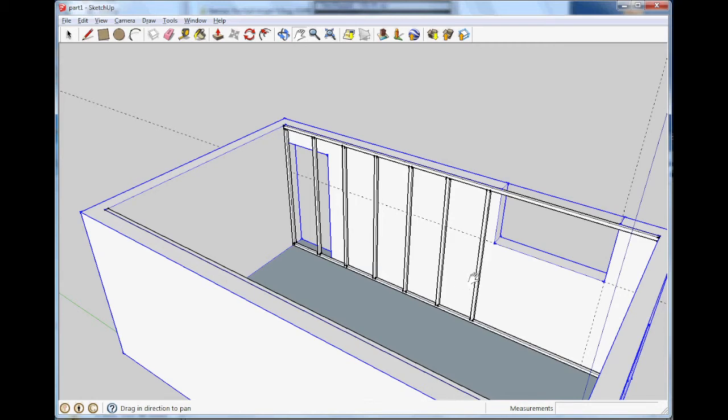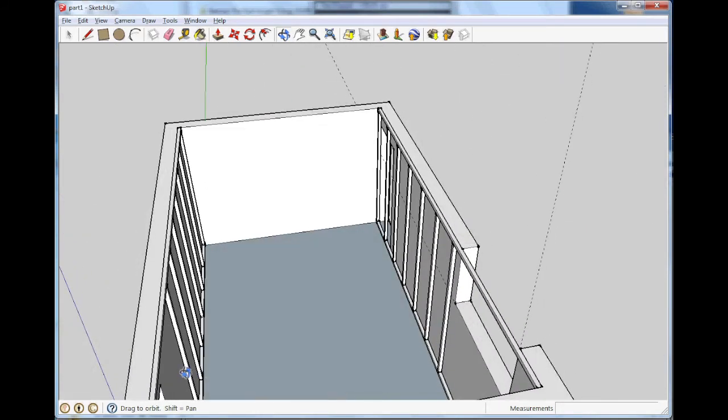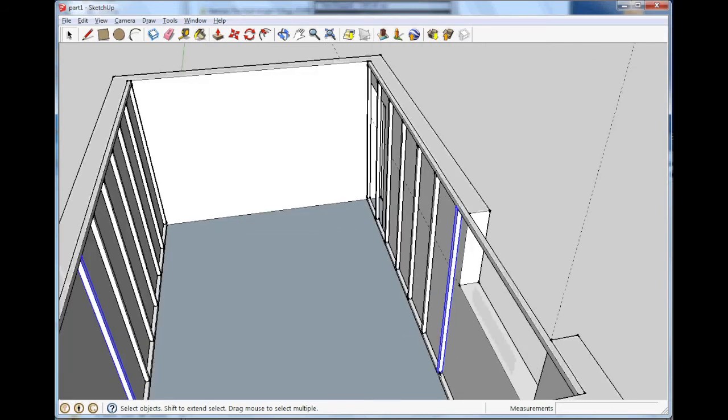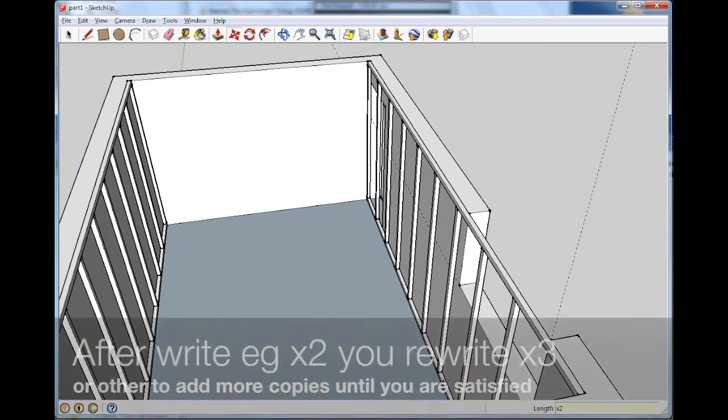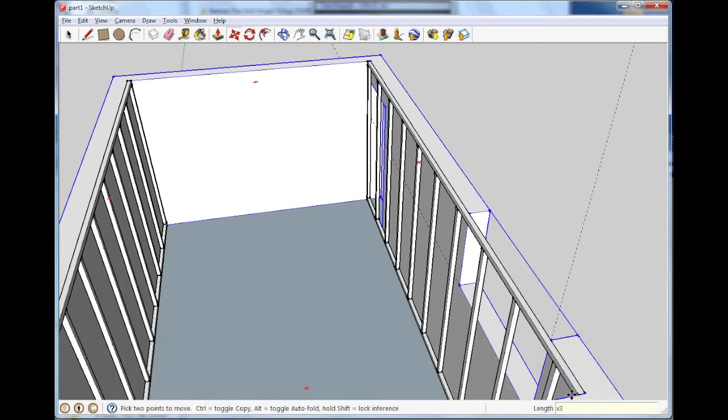So we can just copy it again, select, copy these two, control brings up copy, M for move, control brings up copy, move it along the line 600 and X2. And if that's not enough, we just write again X3. So there. Now we have it almost all the way.